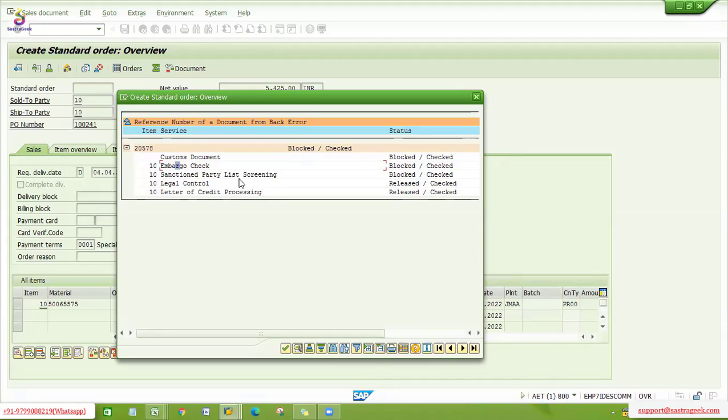Sometimes we can get a pop-up where the embargo check won't be there. This one line won't be there. Simply we'll have the SPL and legal control check. So if the embargo check is not there, it means our client has not implemented the embargo check functionality, right?